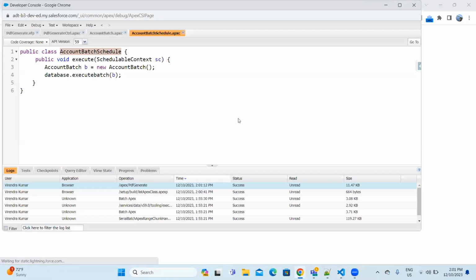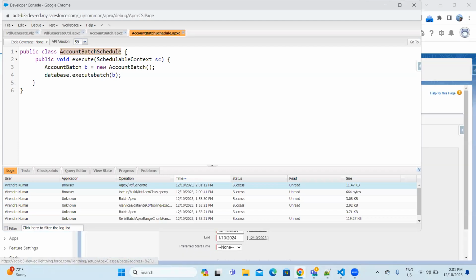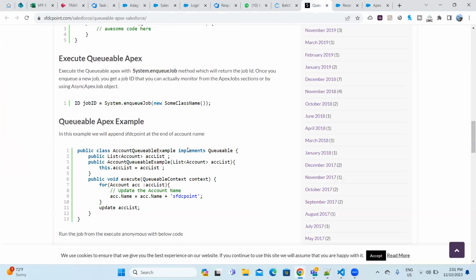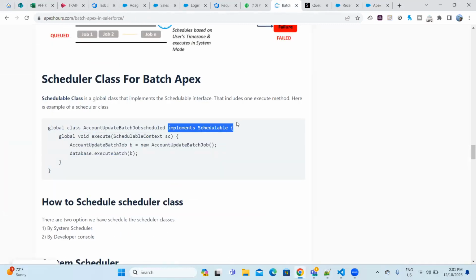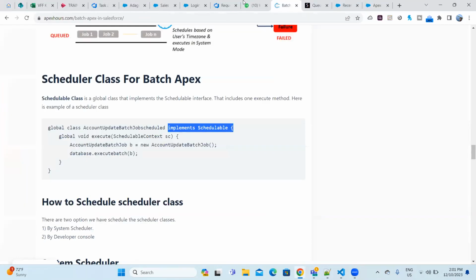Just make sure, if you see here, I've not used the interface, implement interface on the top header. That is the reason. So you have to make sure you use your interface, which is this. Without this, nothing will work. This is the most important thing. It will not inherit the property of Schedulable. Now I have put the interface.